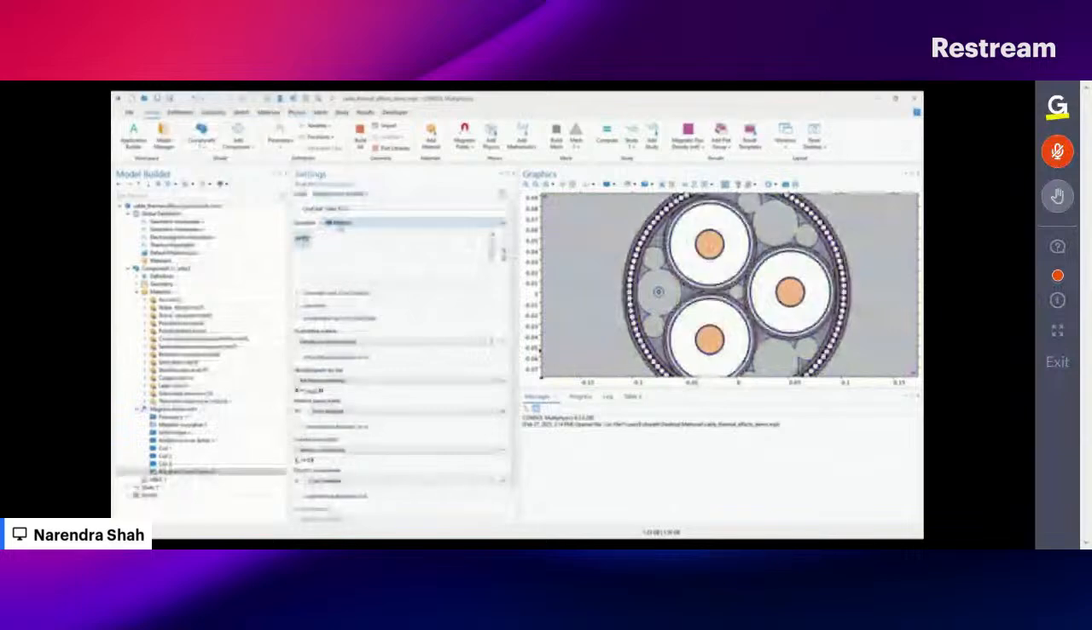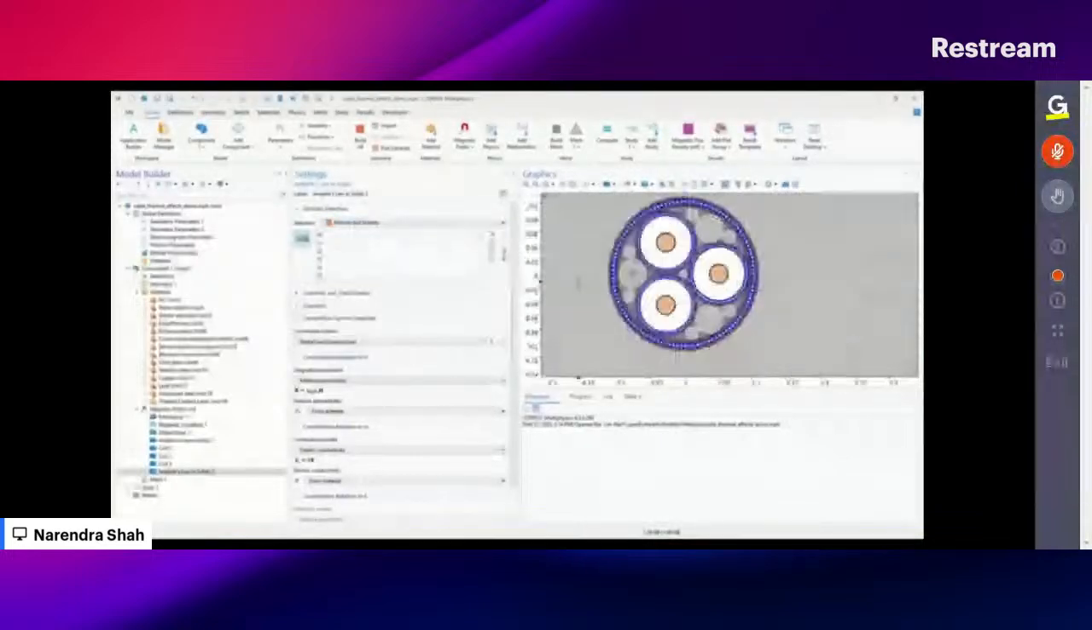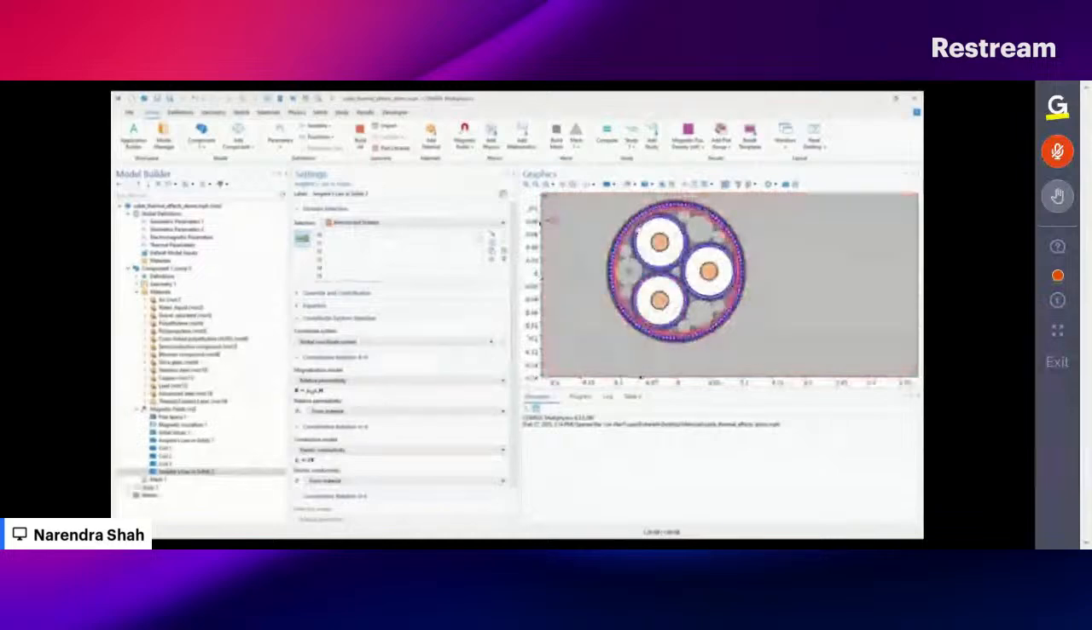So here maybe I have already created different geometric selections based upon the different components within the cable, right? So for now, I'll select armor and screens, right? Okay, so you can see the blue domains here. So these are basically the armor domains, and these are the screen domains. All right, so now we have defined the constitutive relations in these domains as well.